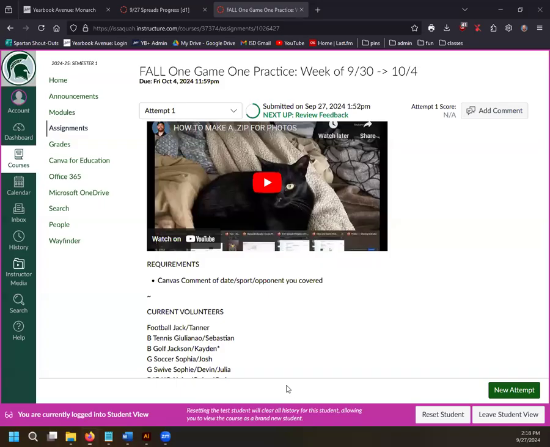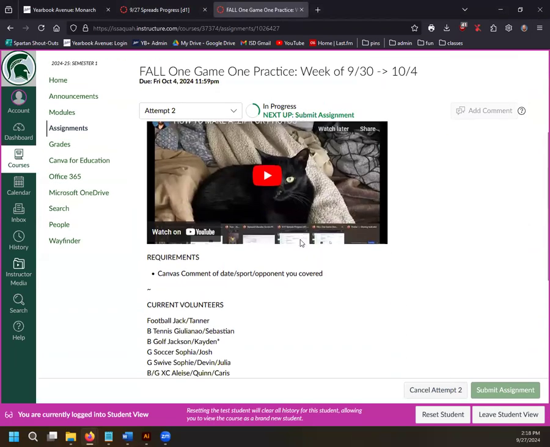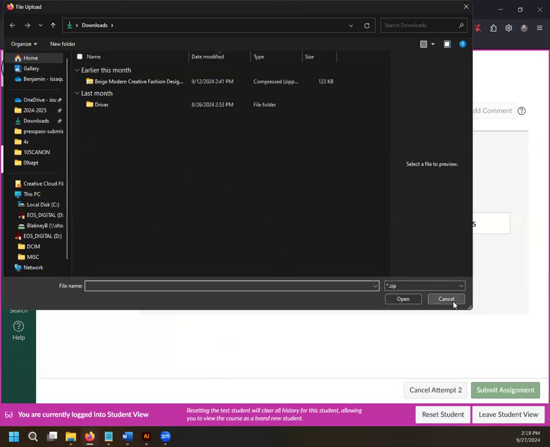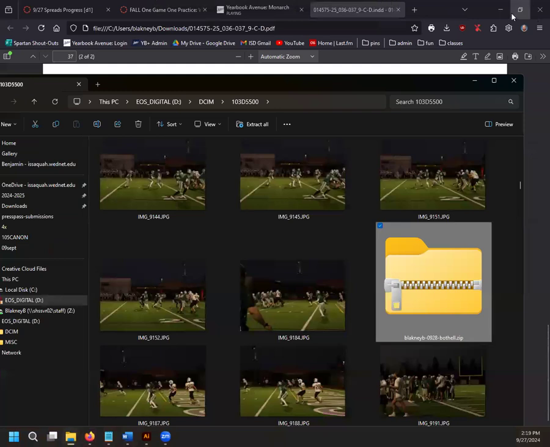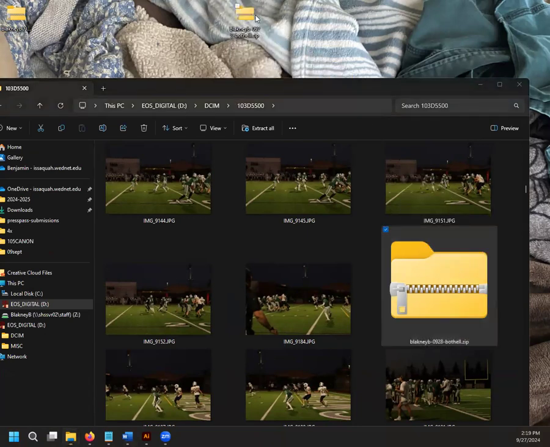When I upload that to Canvas, by scrolling down, I'm going to make a new attempt. Okay, it only allows zip folders. Oh, I skipped a step. Once you make your zip folder, you want to put it somewhere safe, like your OneDrive or on your desktop, just for a quick second.